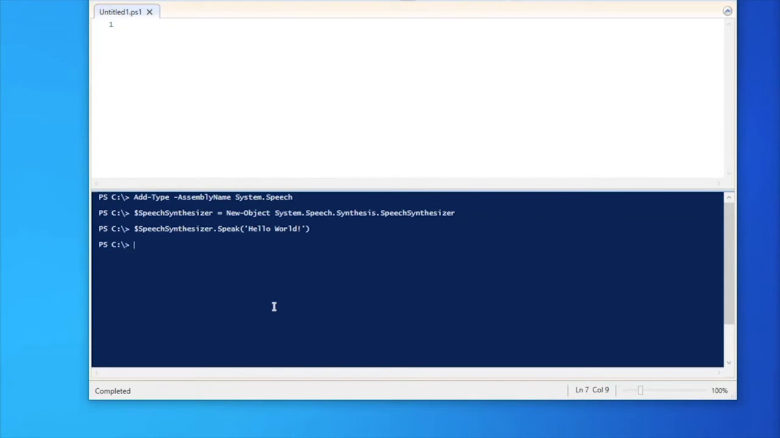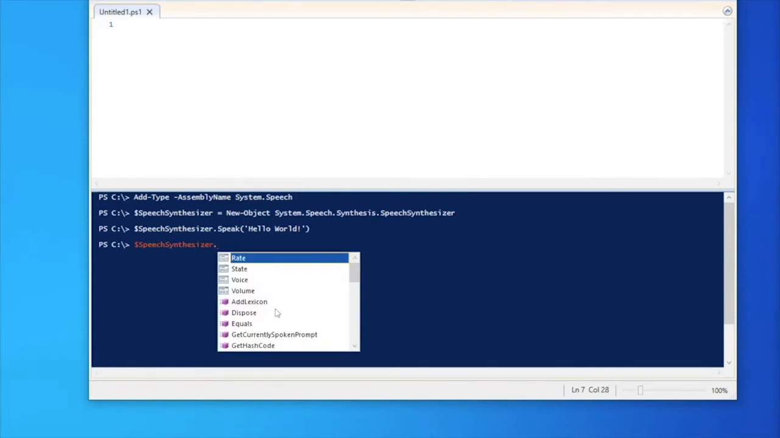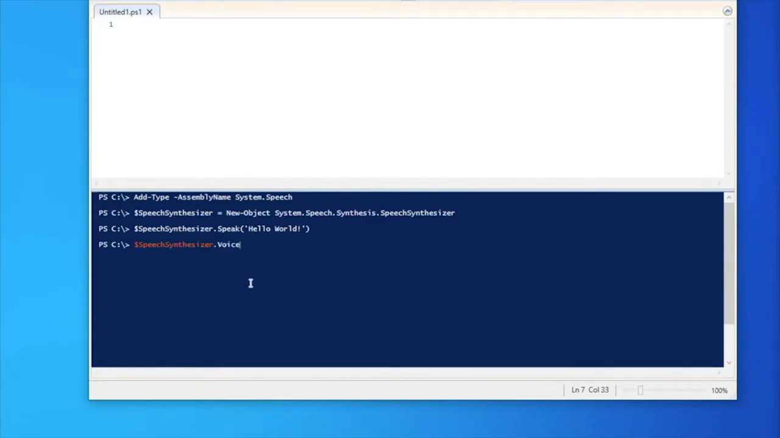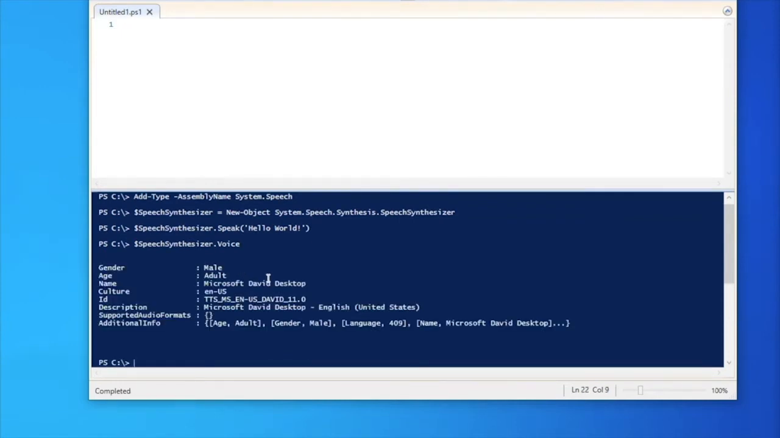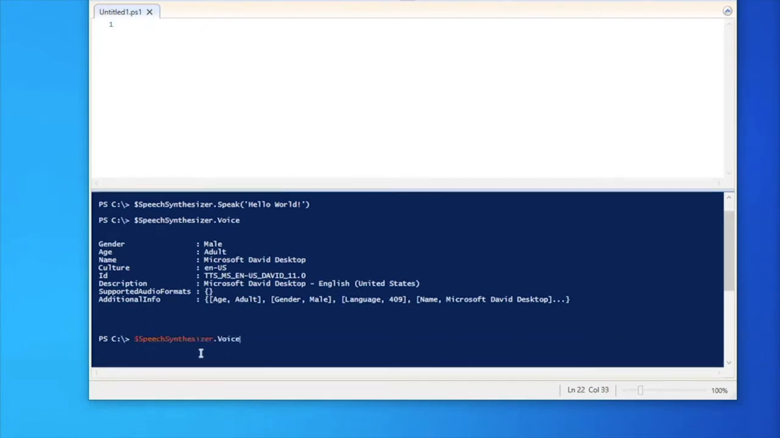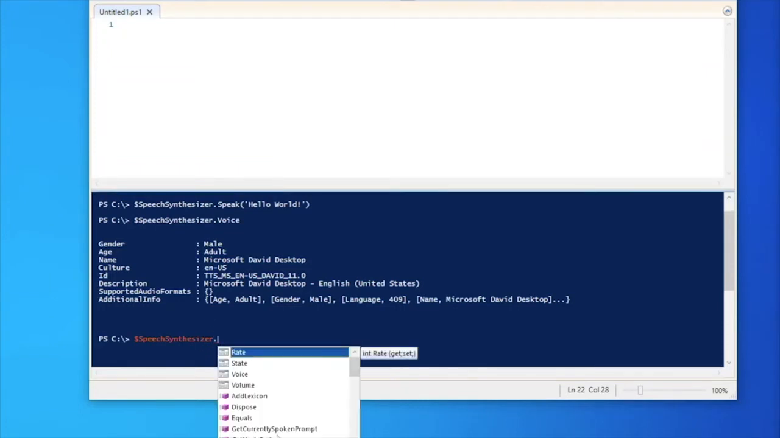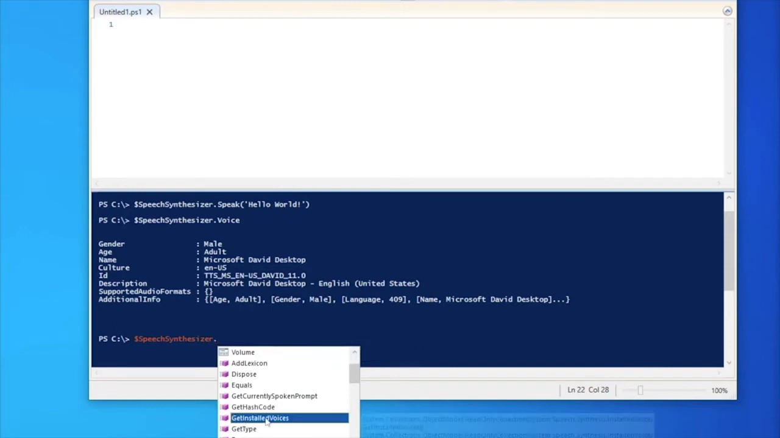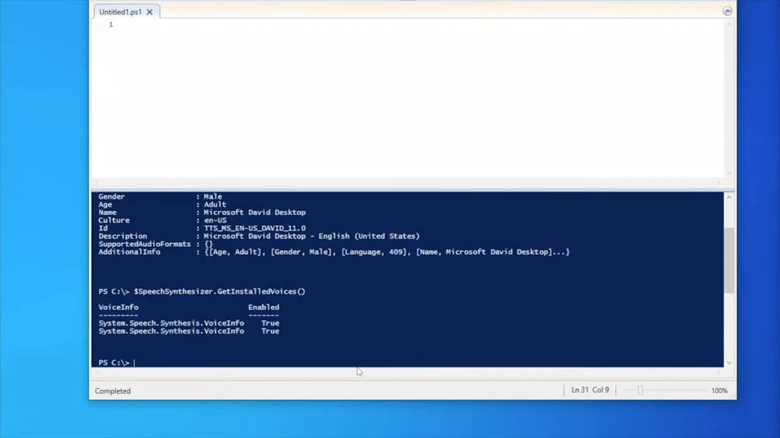When I'm building things, what I like to do is look at those things that are available to me, right? So I can look at the property of this thing and say, all right, well, what's voice? Okay, well, apparently it's these things, the voice of this thing that I have available to me. These are all the properties around that thing. Okay, well, could I do something else, like get installed voices? What does that do? Well, that doesn't really show me a whole lot.